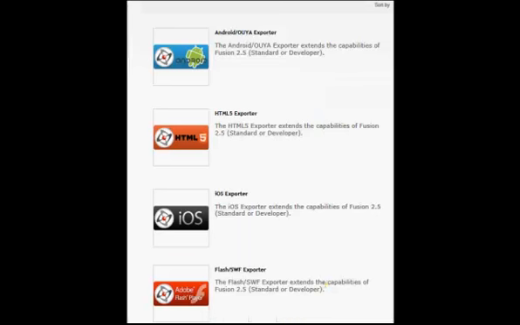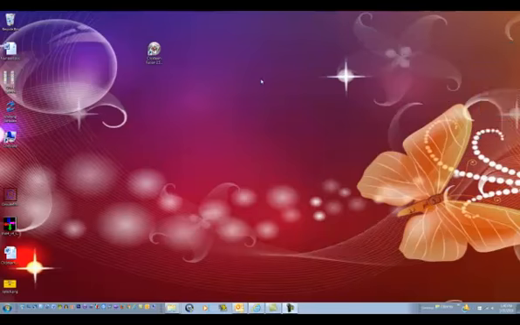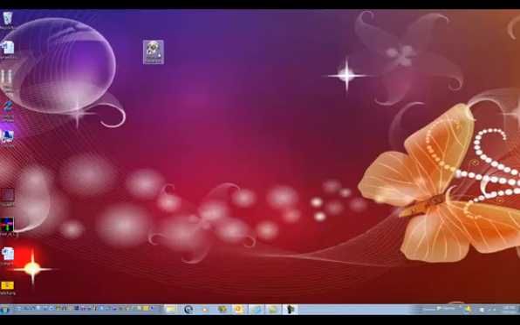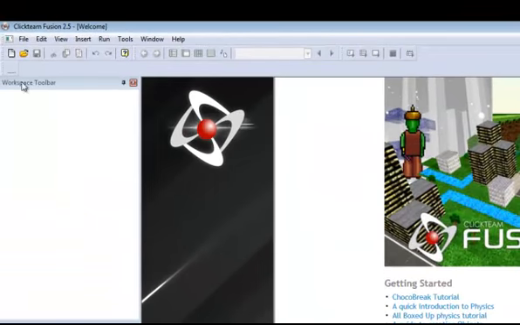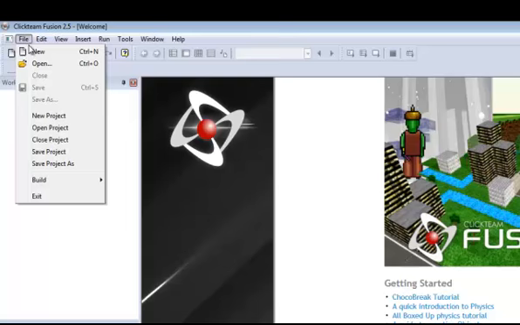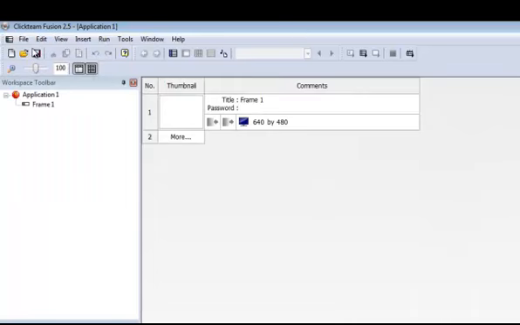The final software that you create will run on any PC with Windows XP or later and can be exported to a number of other platforms, including Android, Flash, HTML5, and iOS. Double-click on the Clickteam Fusion 2.5 icon on your desktop. Choose File and New, creating a new application.